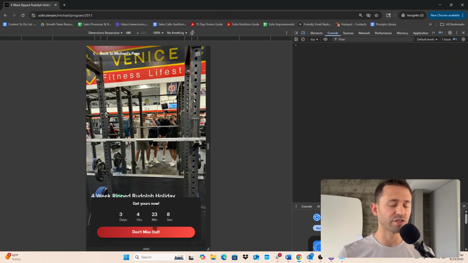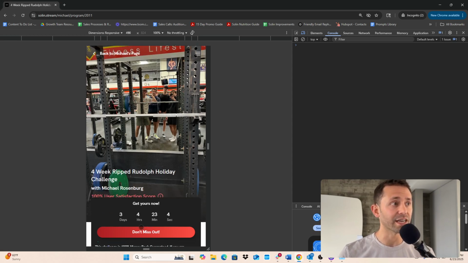And this discount timer is just going to create some extra urgency to actually get people excited to buy, because they know, shoot, in 3 days and 4 hours, my discount's going away. And so everybody loves a deal. They're going to want to get in before the time is up.